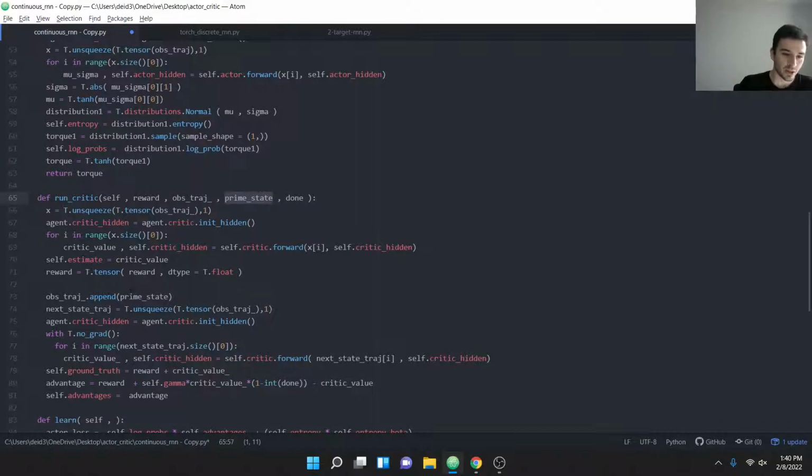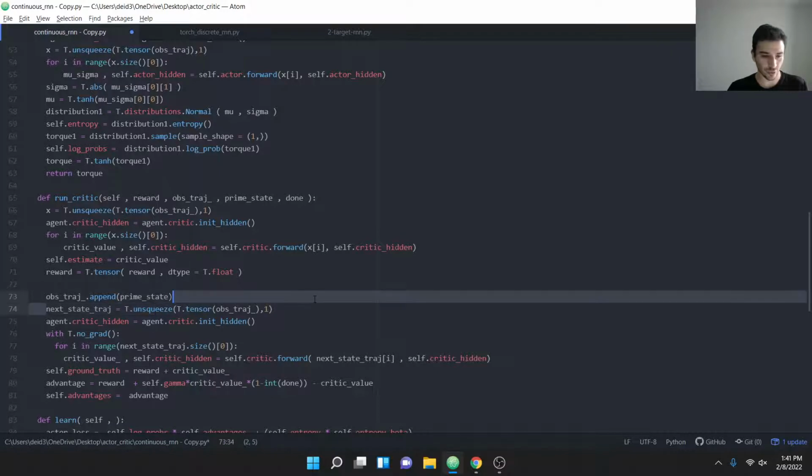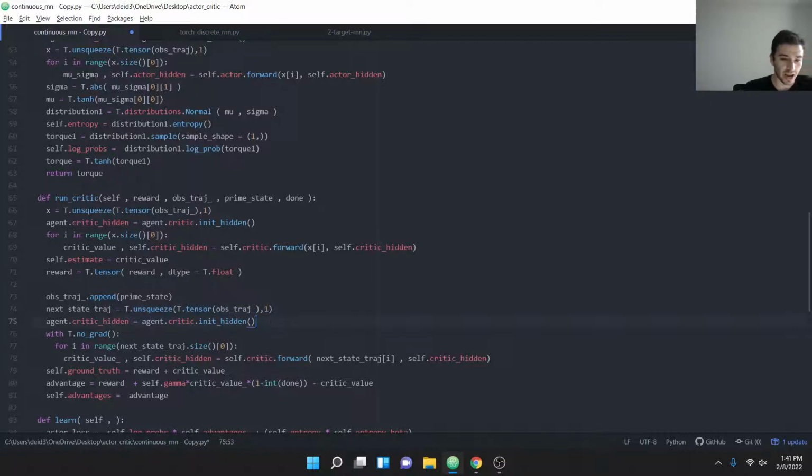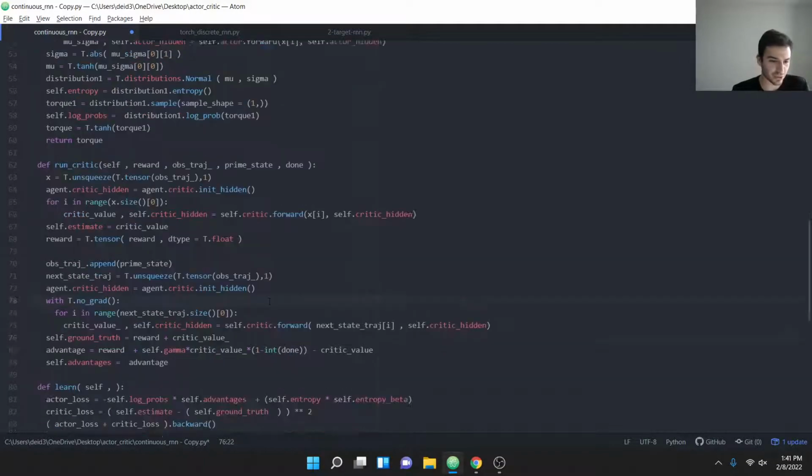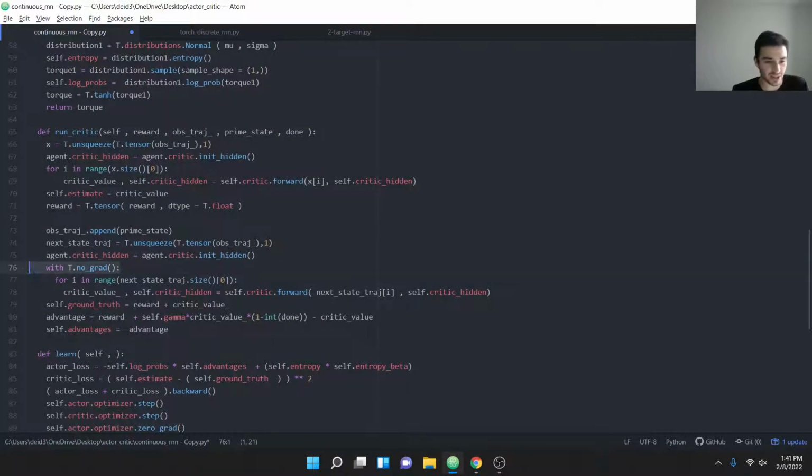Okay. So we're going to take our observation trajectory and append our prime state. So now it's including the most recent state. And we're just going to redefine that as next state trajectory and call t.unsqueeze, t.tensor observation trajectory along the first axis. And we're going to reinitialize our critic hidden state to be all zeros. And we have to call with t.no_grad.